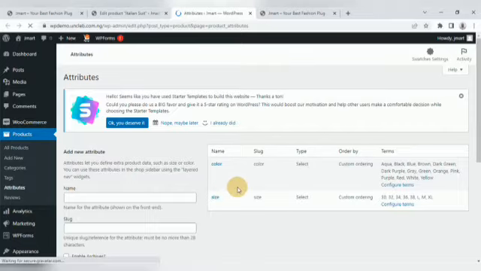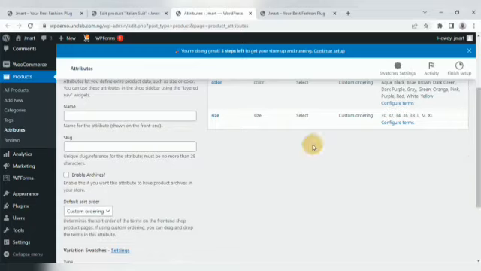I guess this is done for us because we imported a template. So we have some sizes here, but let me show you how to create that. All you need to do to create an attribute is just come here, give it a name. You understand? Is it color? Is it size? Is it model? Let's say maybe it's car model.